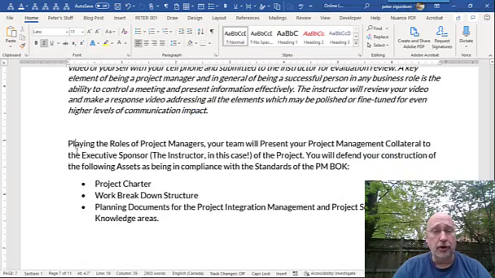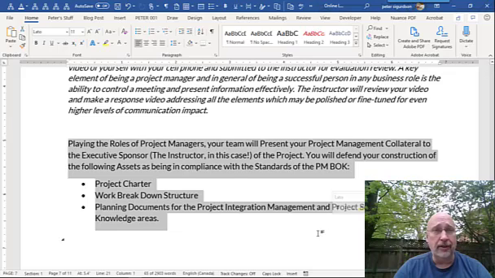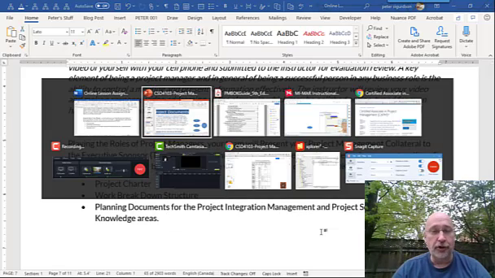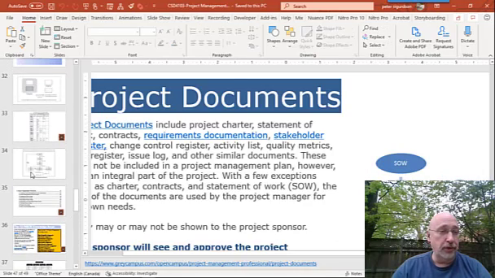So playing the roles of project managers, your team will present your project management collateral to the executive sponsor, which is me. You will defend your construction of the following assets as being in compliance with the standards of the body of knowledge. And again, the purpose of this is an introductory lesson, so your real mental sight picturing here, where you want to go with this, is to just understand that there is a project charter, and it leads to a work breakdown structure, which is part of your planning group. There are 10 knowledge areas, and each knowledge area consists of processes.